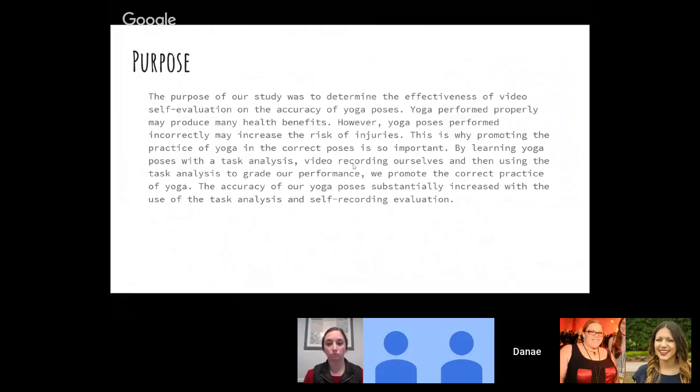By learning yoga poses with a task analysis, video recording ourselves, and then using the task analysis to grade our performance, we promote the correct practice of yoga. Feedback by a coach or instructor may sometimes be limited, and therefore, by learning the self-evaluation method, we require less time and dependency from a coach. Learning to do things independently is always beneficial. Meanwhile, the improvements we see may function as our reinforcement. The accuracy of our yoga poses substantially increased with the use of the task analysis and self-recording evaluation.